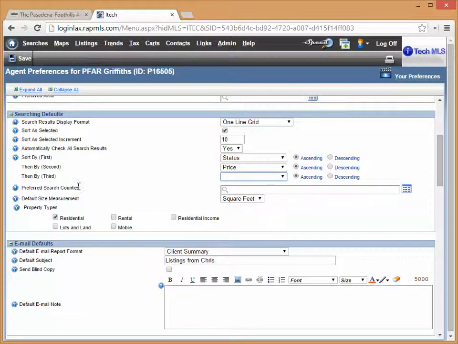Preferred search counties. I would strongly suggest that you never use county in your search. Totally unnecessary. I just wouldn't even go there, and I certainly would not specify a preferred search county. The default for size measurement is acres. Really? Okay. I would strongly suggest you change that to square feet.